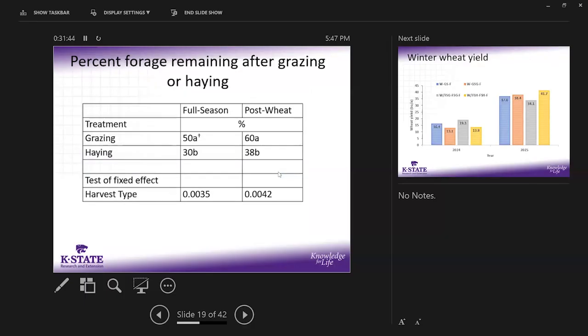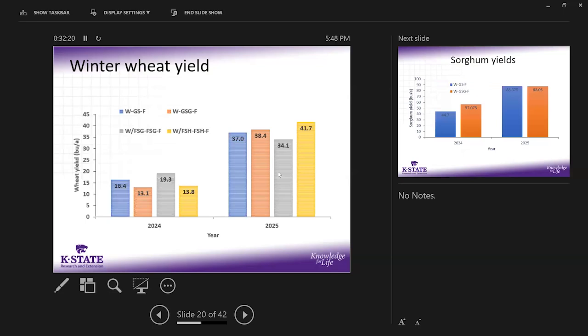So we also monitored how much residue is remaining after we graze this. When we graze it, we have about 50% to 60% of the residue remaining on the soil surface. And that is good. Our target was 50%, so we were right on target. But when we hay it, we leave about 30% to 40% of the above-ground biomass as residue on the surface. This is good. It's still a lot of biomass. If you have about 5,000 pounds and you take about 30% off, you still have a lot of residue on the soil surface.